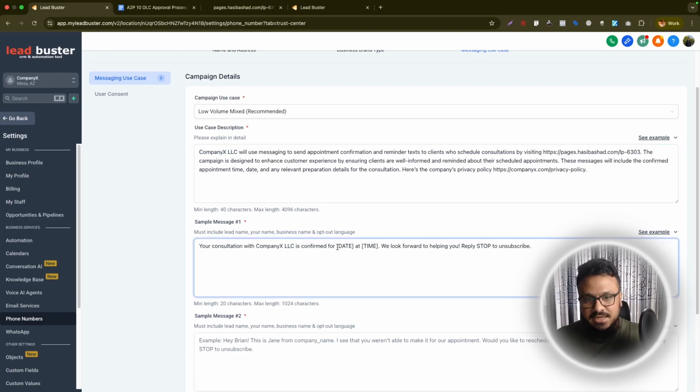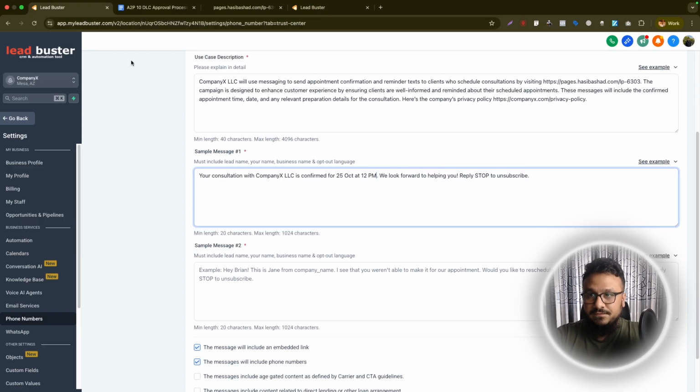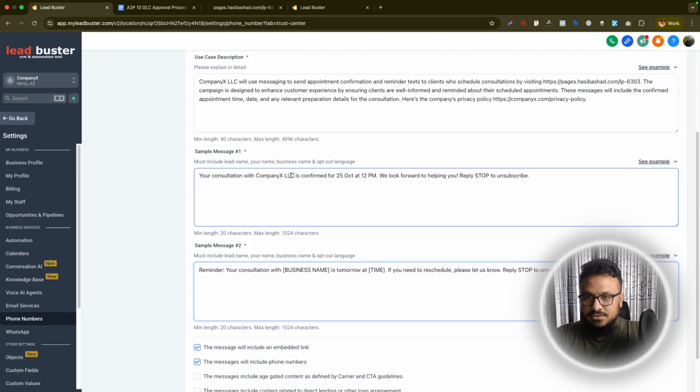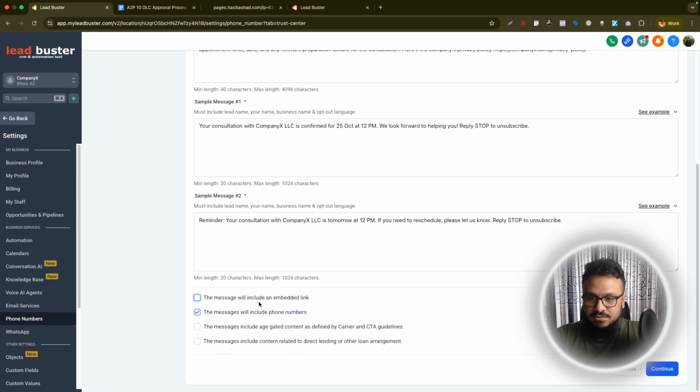Basically what we're trying to say is we will use this number to send appointment confirmation reminders. And that's the easiest way to get verified. So 25th October. So that's the first sample message. The second sample message is this one. And again, I'll just copy the name from here and update it. Since it says tomorrow, we'll just need to update the time. You can just take off message will include embedded link because SMS don't really have embedded links.